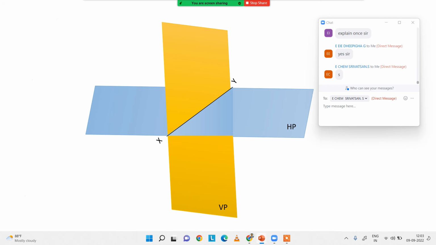Yes, go. First, place a cricket ball in which quadrant? Yeah, first quadrant. Very good. I placed the cricket ball in the first quadrant. Can you tell me how it is placed with respect to VP and HP? First, tell me with respect to VP. How is it placed with respect to VP? In front of VP.